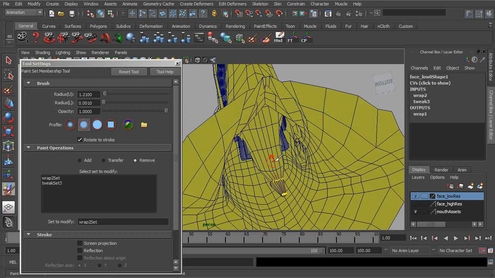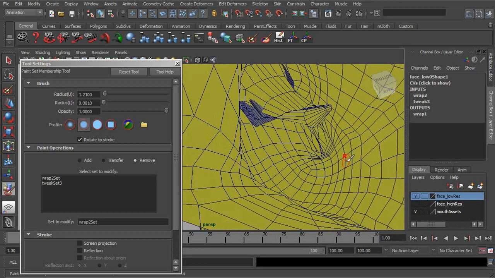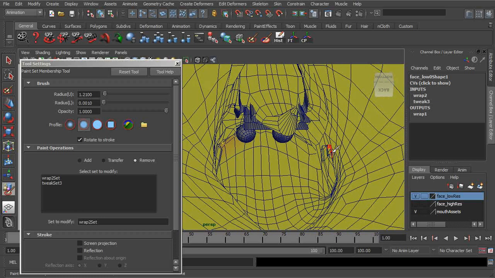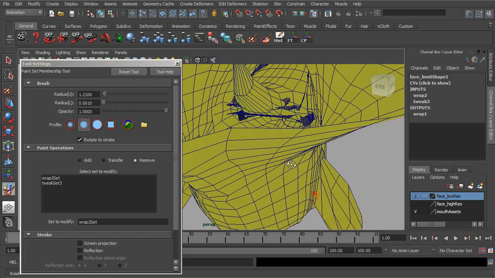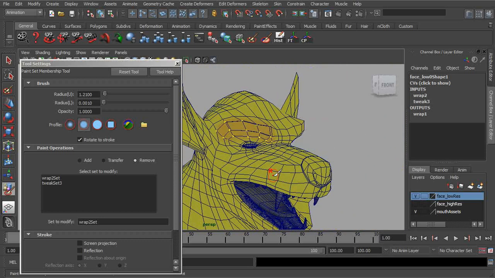This one underneath the jaw, and then there's a few right around the throat and around the character's left ear. All right, that looks pretty good. All right, great.